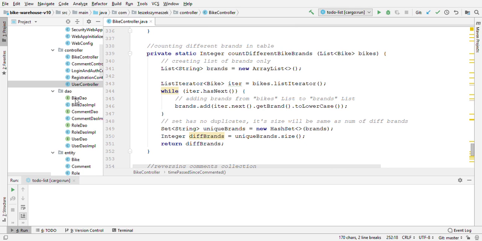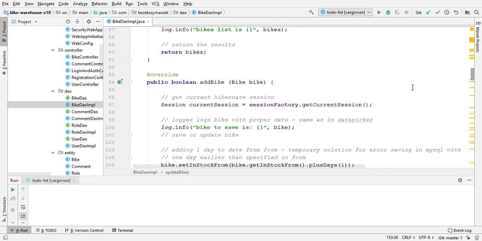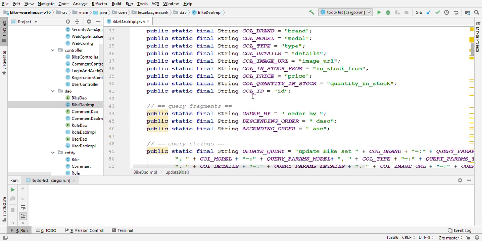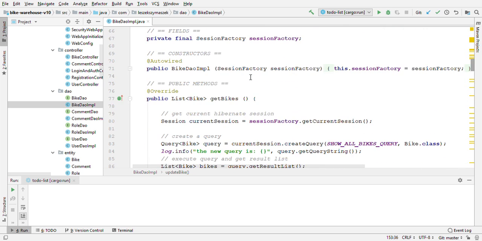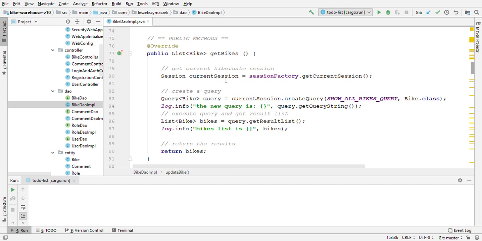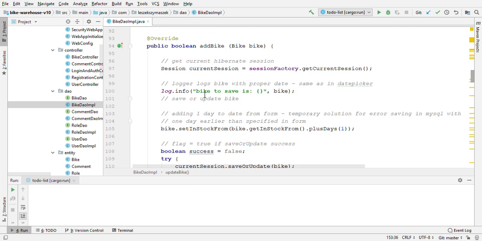This is the DAO layer, for data access object. I will show only the implementations. Let's go to the top. A lot of constant fields. This class has a lot of constant fields as well as the queries. And here it goes. This is getting bikes, and logic for this. This is for showing all the bikes in the table. This is for adding the bike.